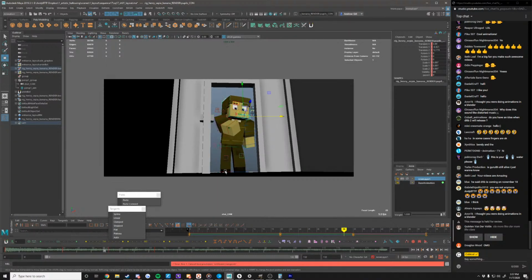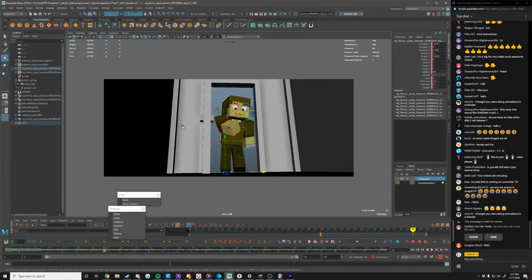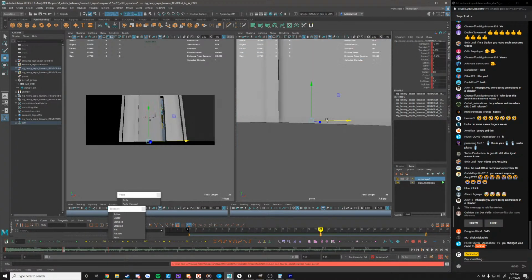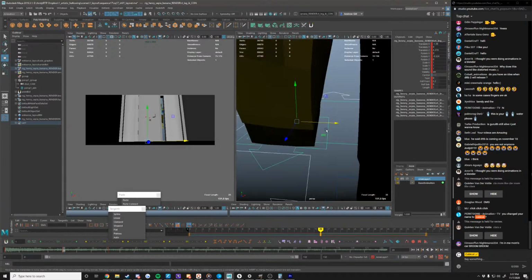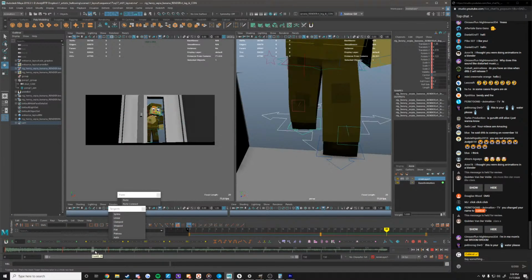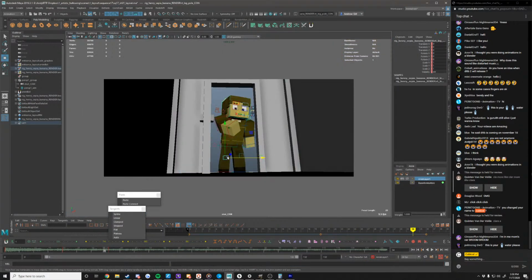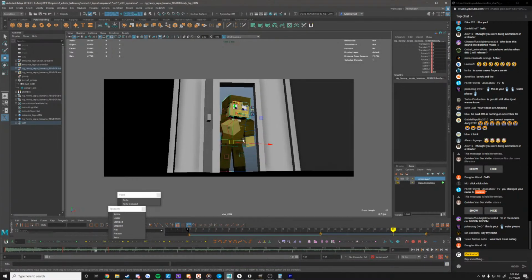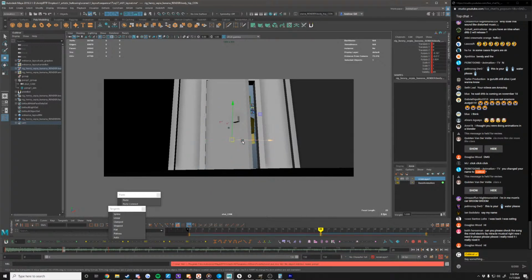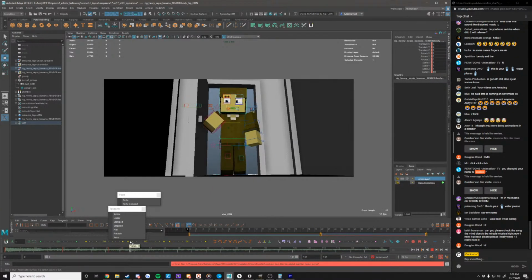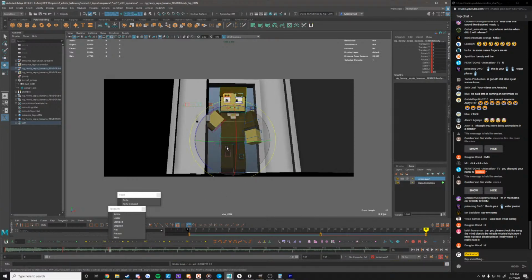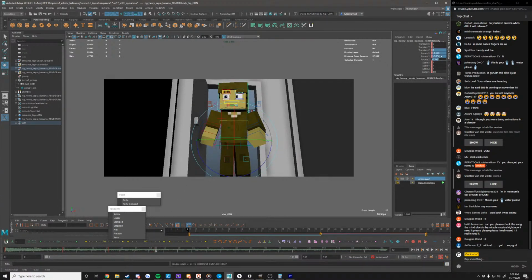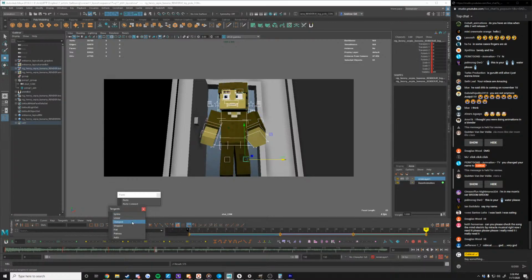Minecraft walks can just be so awkward depending on what the camera angle is. Like, this looks so weird. You gotta do something like this, I think, to get that to look normal to an extent. There we go.